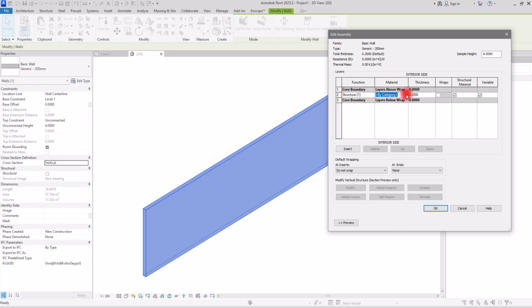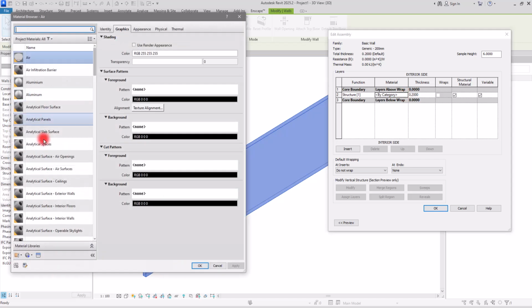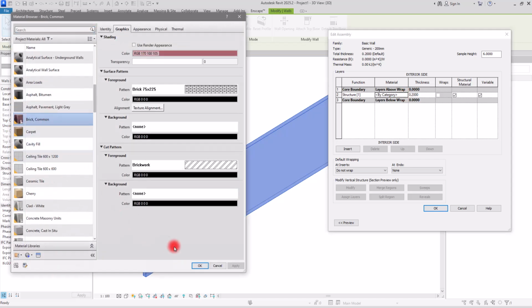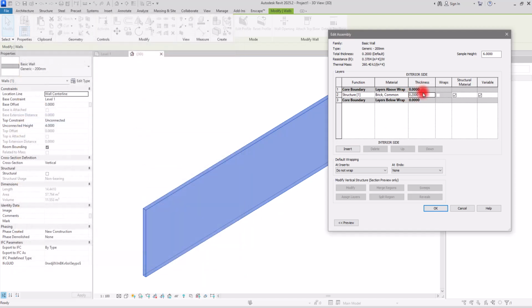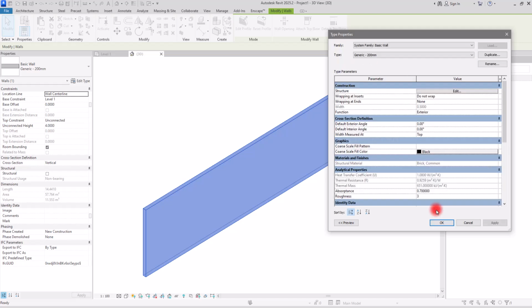Also, I'm going to change its material to a brick material like this one. Click on OK, and also change its thickness to like 50 centimeters. Click on OK and OK.